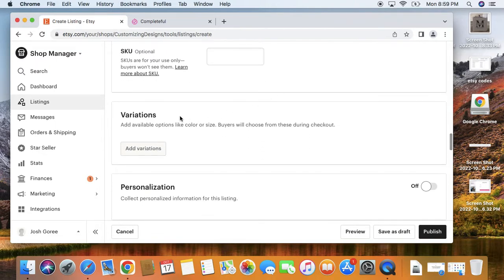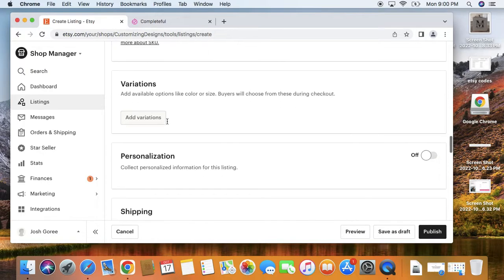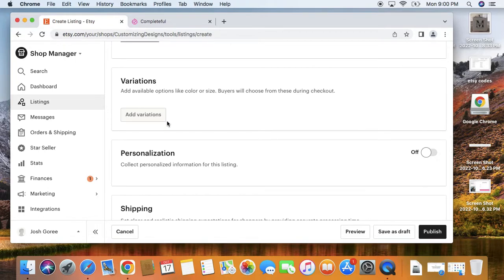Variations: once you've created a listing inside of Completeful, it is very important that you do not add or delete any of these variations, because it will unlink your product from Completeful. I want to say that again: do not add or delete any of these variations once a product has been created through Completeful, because if you get an order, we will never see it, we will never fulfill it, your customer will be unhappy, and it could cause your store to get shut down.